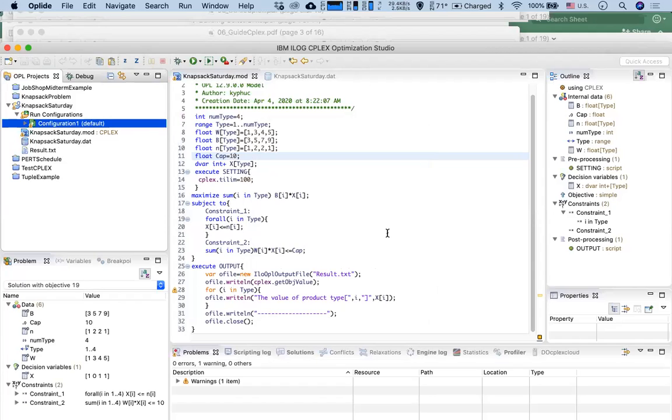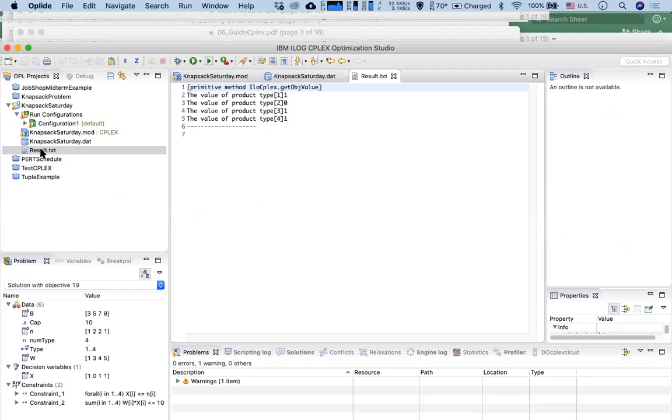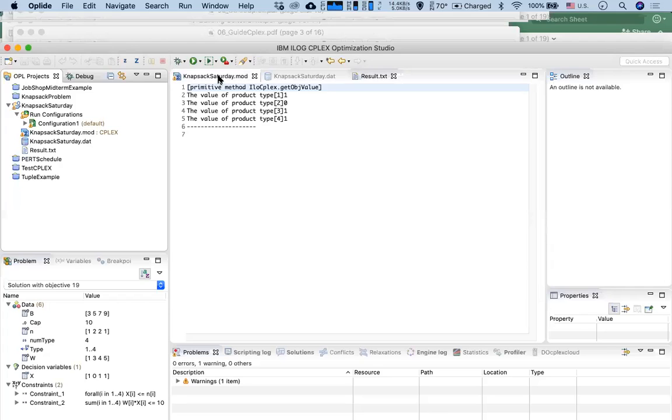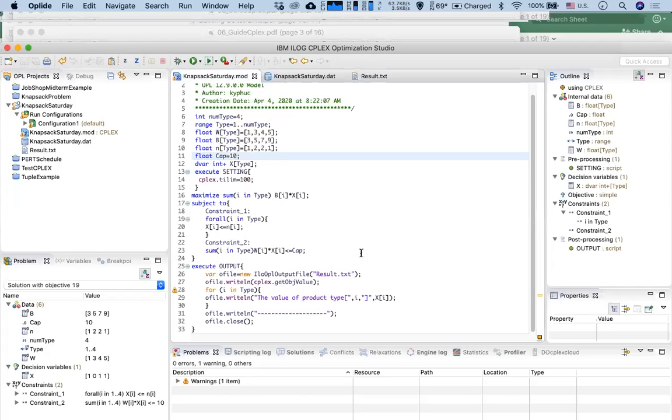So now when you run this, you see that on the right hand side we already have the result.txt, and this result.txt will give us the number of the product. What is the number of the product? Why will this give a BC value, right?